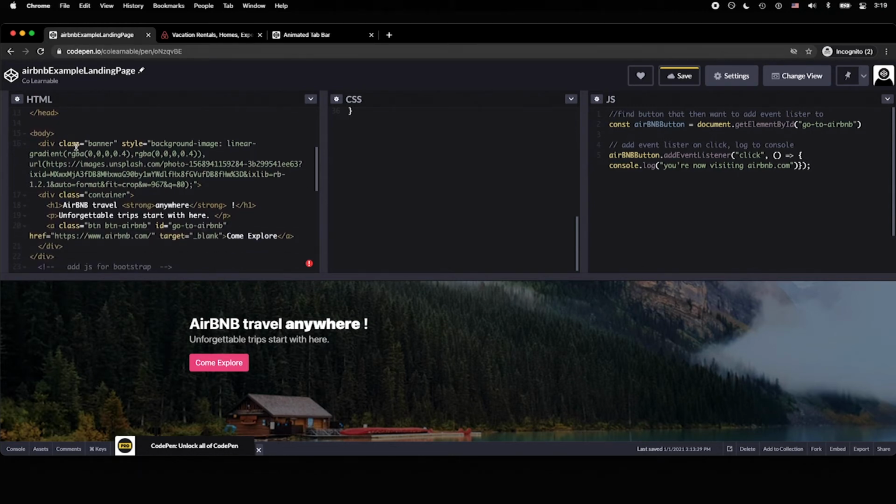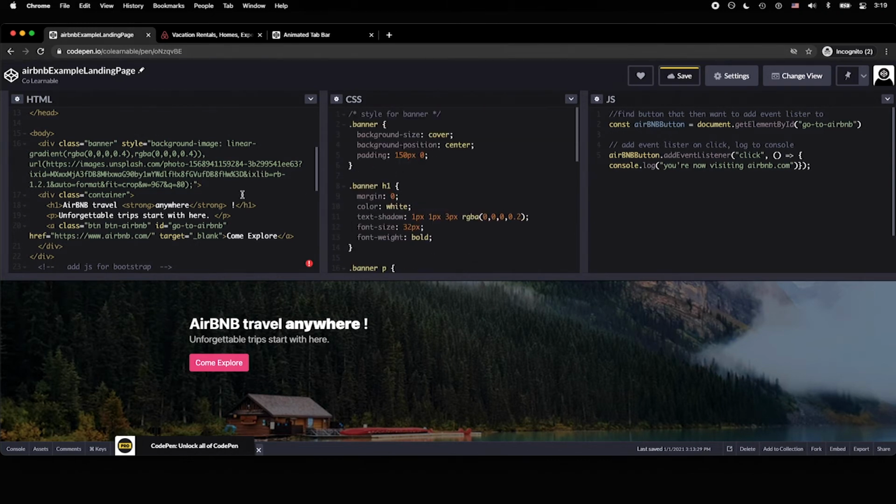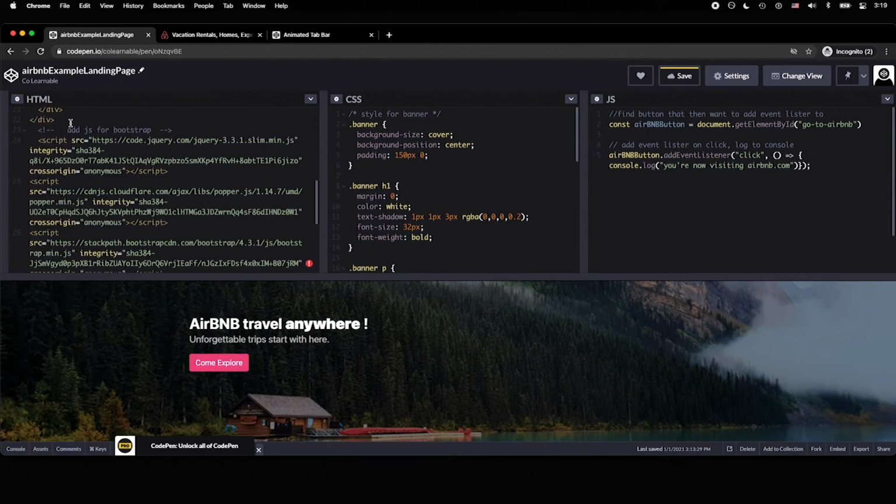And then we're adding a specific class banner, which is a custom class, which will go about here. We're adding an H1 tag, a P tag, a paragraph tag, and then here we're adding an anchor link, and we're giving it both an ID and a text here. So, "Come explore." Now here we've just copied and pasted some scripts.